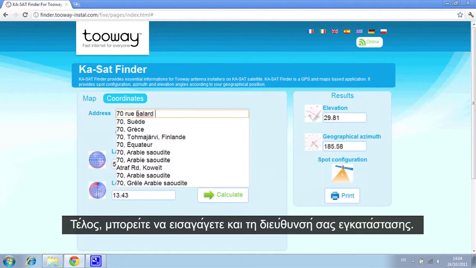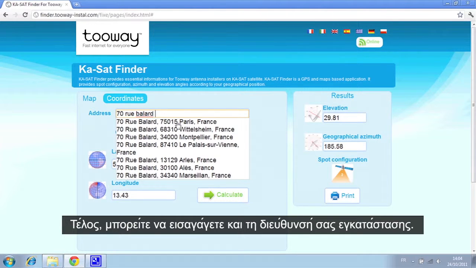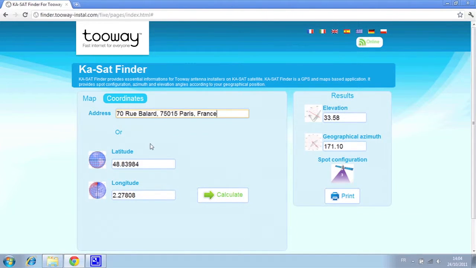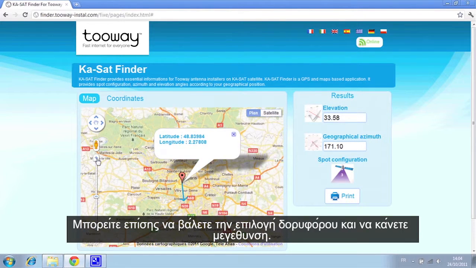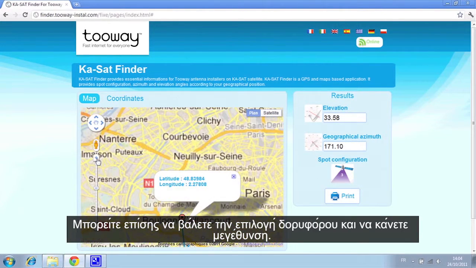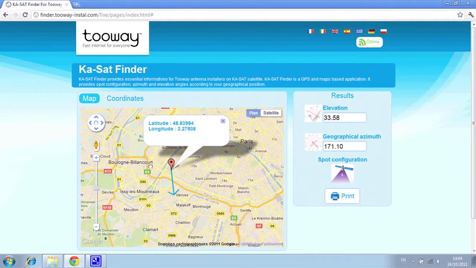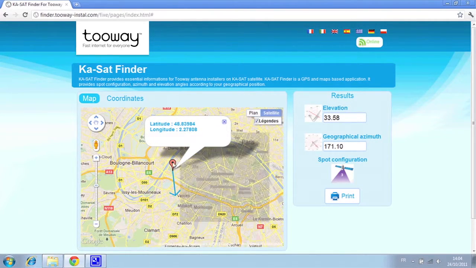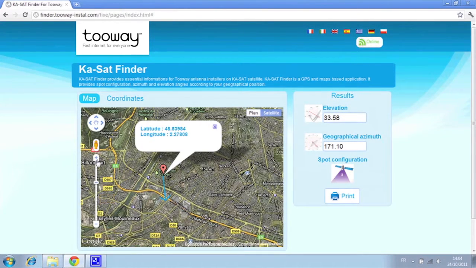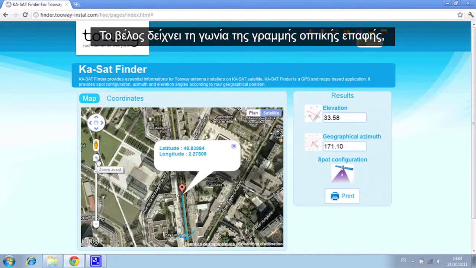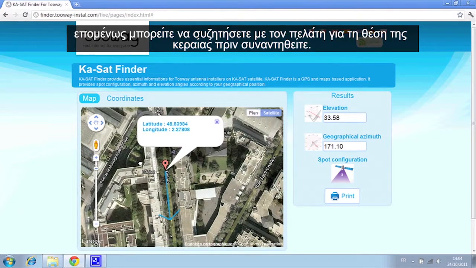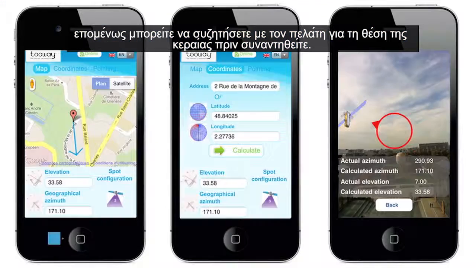Finally, you can also use the installation address as well. You can then go to satellite view and zoom in. The arrow shows the line of sight angle. You can discuss with the client the antenna position before you arrive.